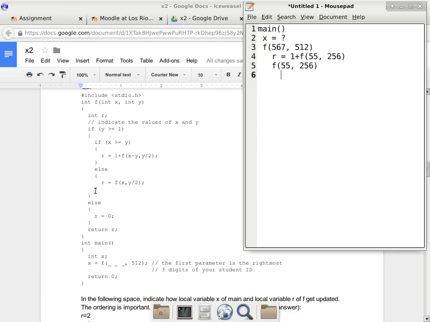When we get into the second invocation of f, we start from the very beginning again. Y in this case is 256, which is greater than or equal to 1. So we ask the second question of whether x is greater than or equal to y. That is not true this time, because x is 55 and y is 256. So we go to the else statement in this case.